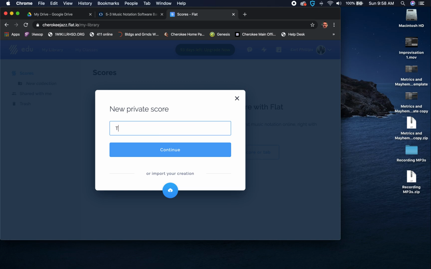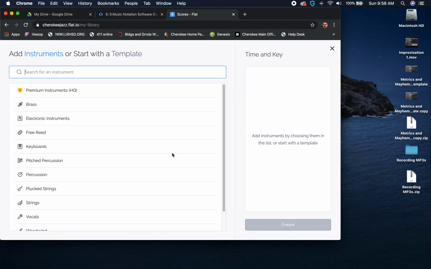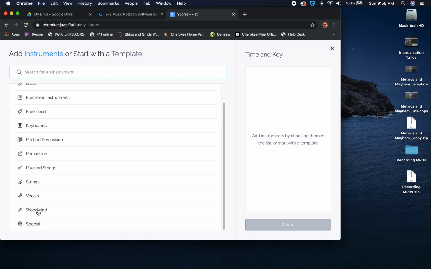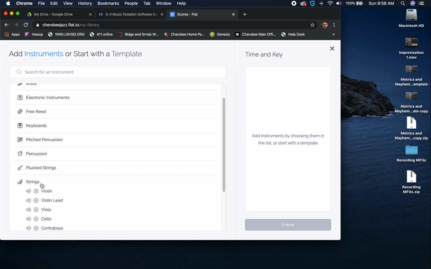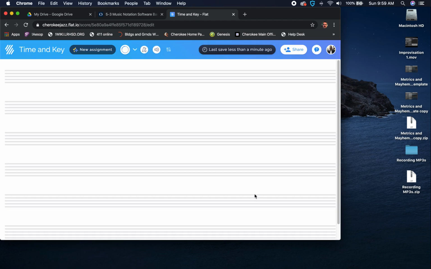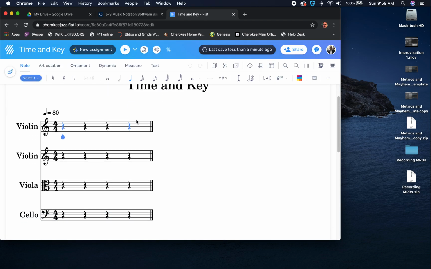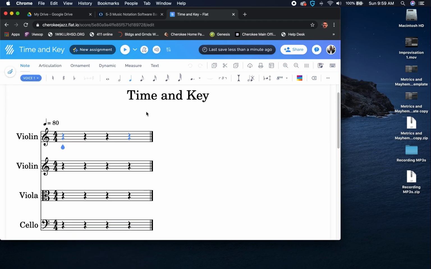And I'm going to call this Time and Key. Okay, and I will do this for, I don't know, let's do it for string ensemble. So a violin, 2 violins, viola, cello, or string quartet will work. Okay, so my score populates, and the first thing that we'll talk about is time. Time signature shows up at the beginning of the measure right here.